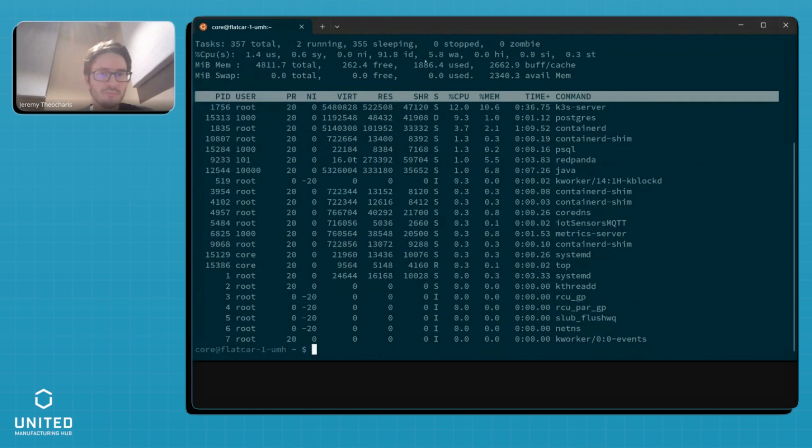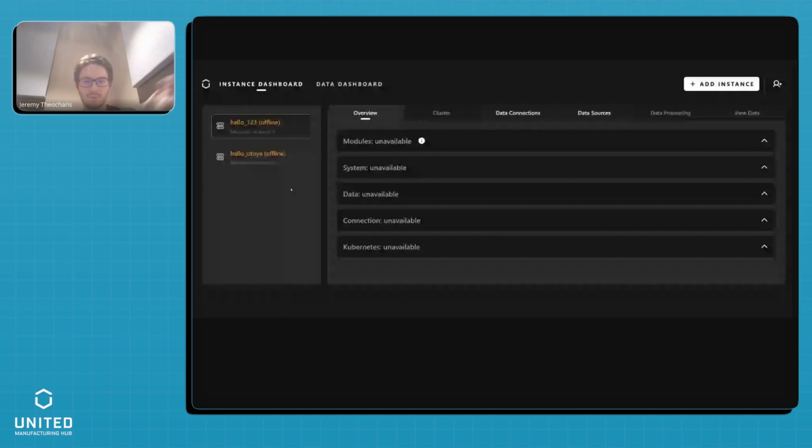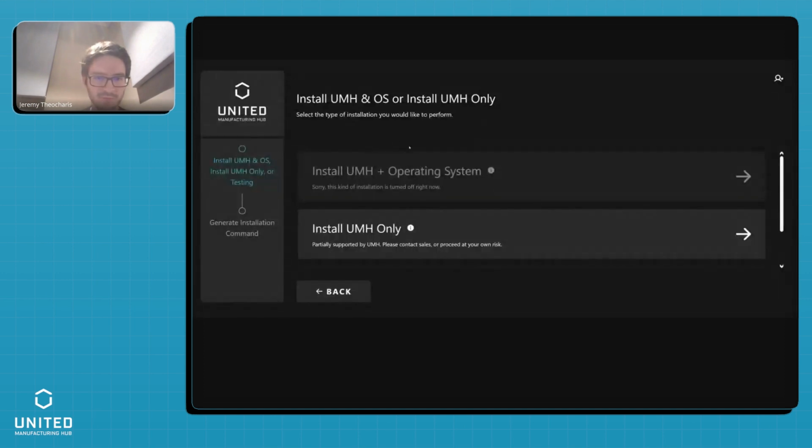So the next thing I want to show is that was basically it. That was installation of the UMH Manufacturing Hub. But if you now want to use the management console, I will also show you how to do that. So I've now logged into management.umh.app. We haven't advertised this so far, but you can already try it out right now. You can create a new instance.